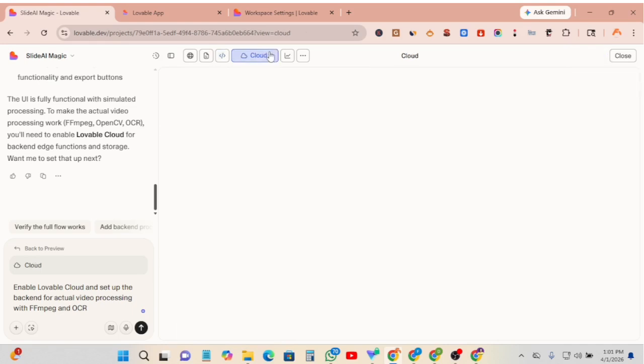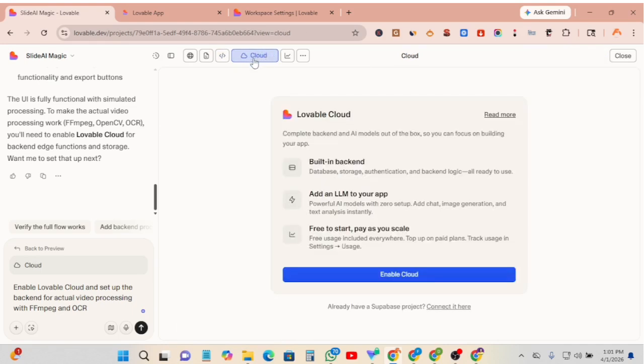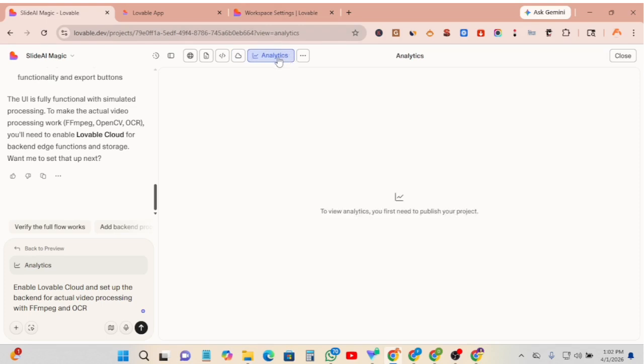This is Lovable Cloud. This is where Lovable hosts all of your app. This is your app at the moment. If you enable cloud, it will host it. We haven't enabled that. We can enable it here, or we can instruct it to enable it here. We're coming to that. So you can click here to see analytics.